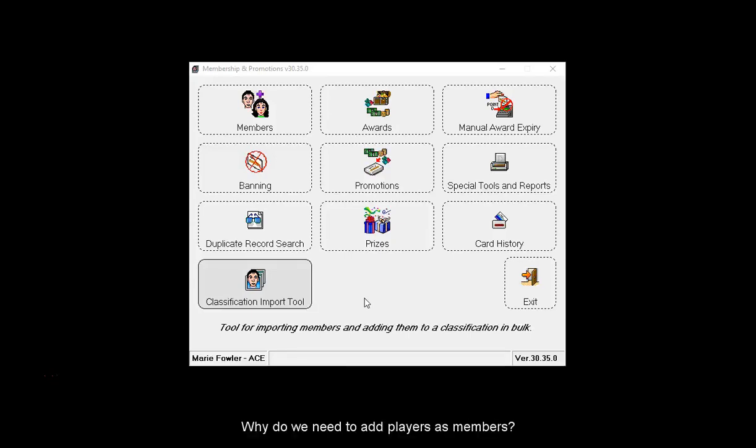Now, why do we need to add players as members? Well, if a player is not a member, they cannot earn points. And if a member loses their card, we can reissue it and transfer the money to a new card.